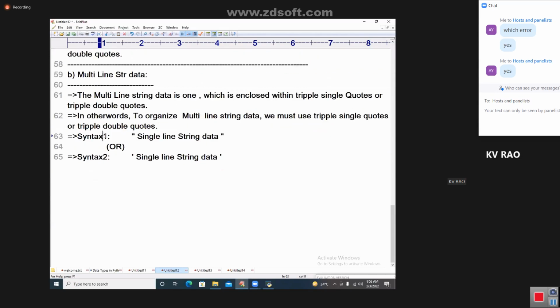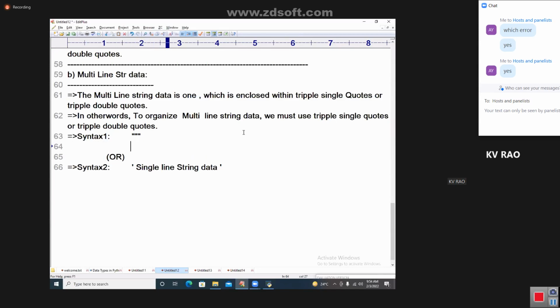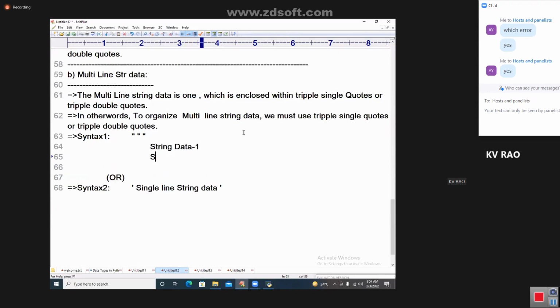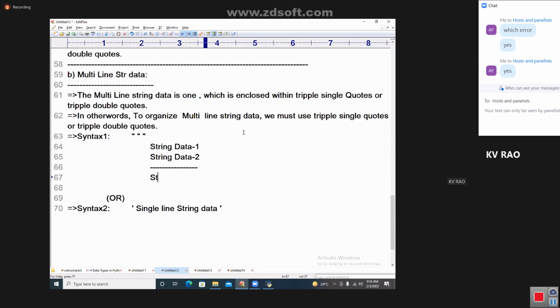What is the syntax, sir? Syntax number one, I will use it. Look, my dear students, double quotes, three times. Be careful. I'm writing here string data 1. Next is string data 2. Like that I'm writing multiple lines, up to string data n. And then I'm writing triple quotes.